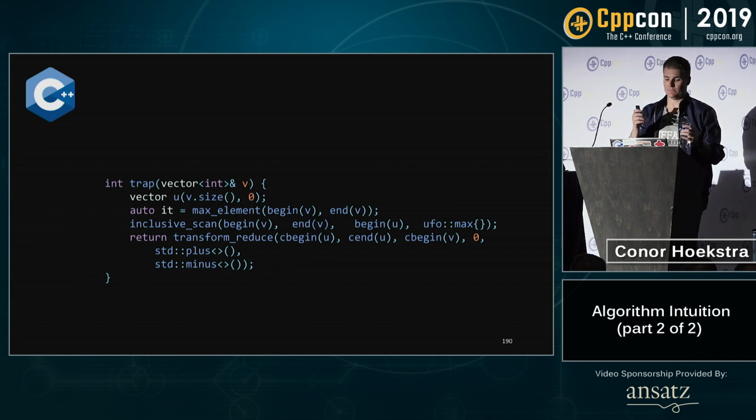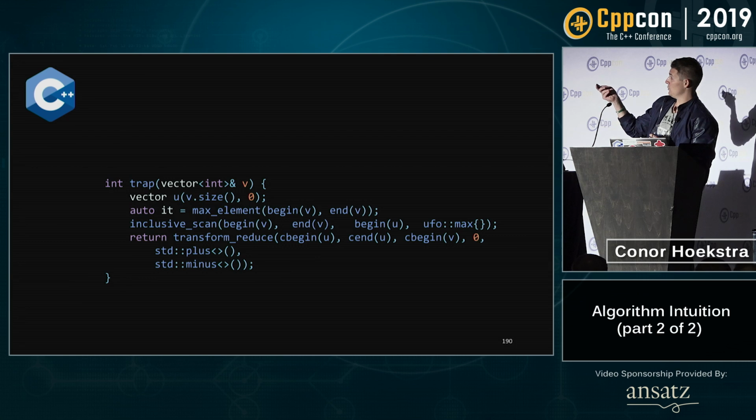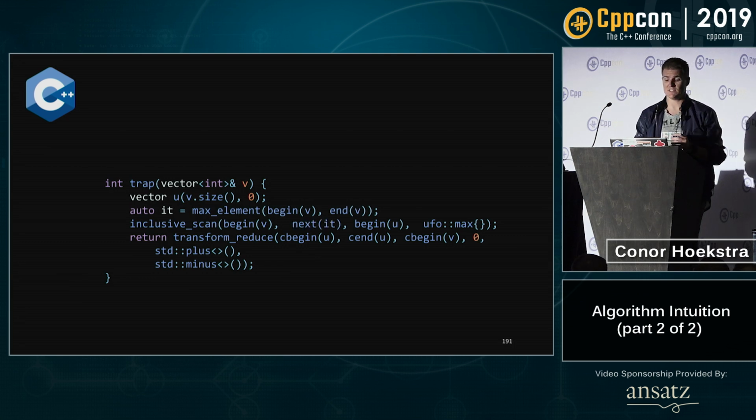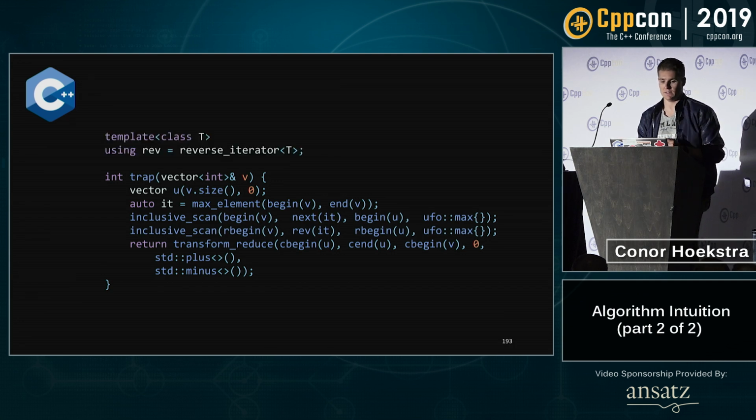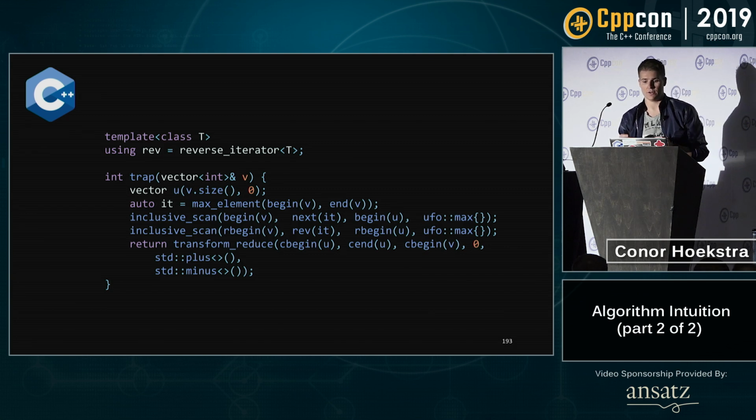Calculate both sides. Yes. So our first inclusive scan, we no longer want to do to the end. We want to do it to the maximum. So I'm not sure if you can see that change there. Basically, we were previously doing it to the end. Now we're doing it to the maximum. And finally, we need to take care of basically the second half of our array, which we can do by just making a call to another inclusive scan, but using reverse iterators and starting from the end. And there's just a tiny little piece of code there, the rev, which is a templated alias in order to turn our basic iterator into a reverse iterator. And so just like that, we've now solved the full problem.